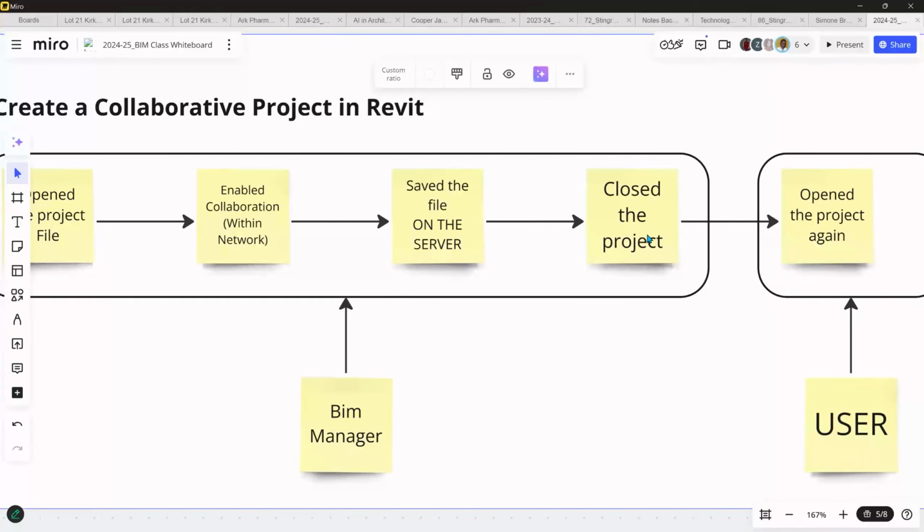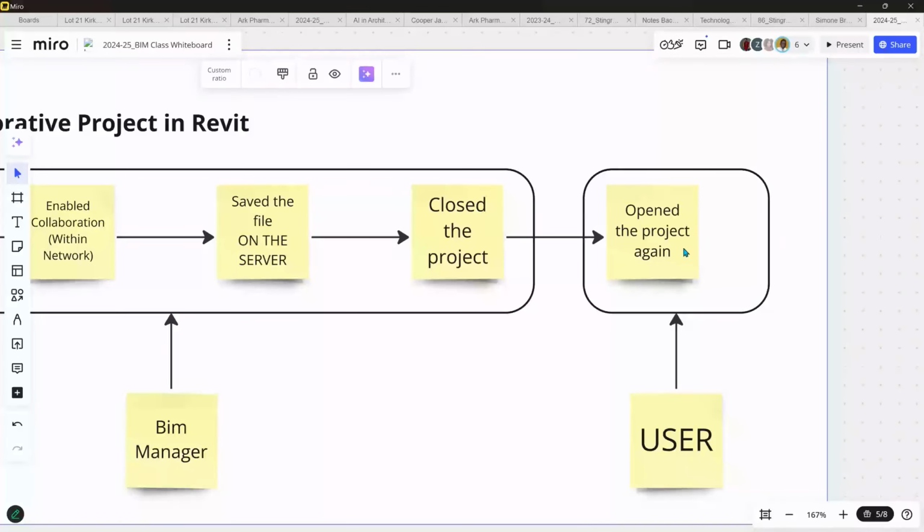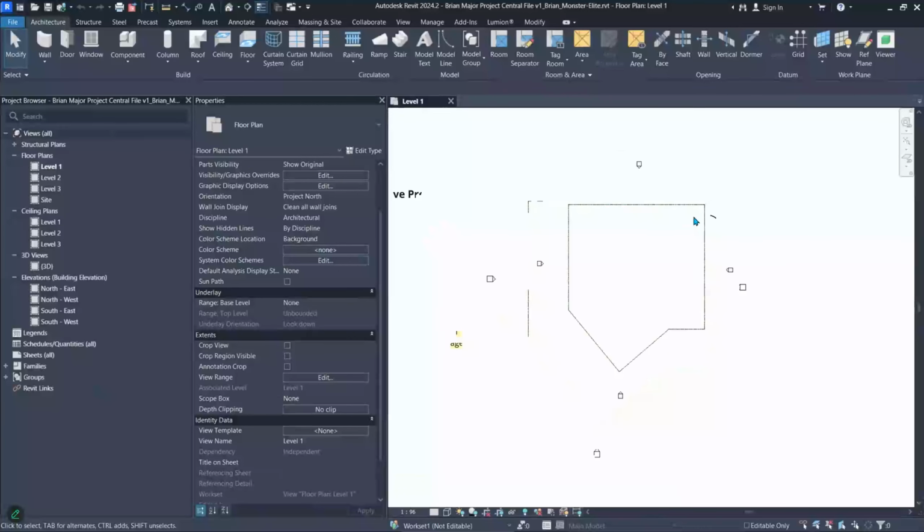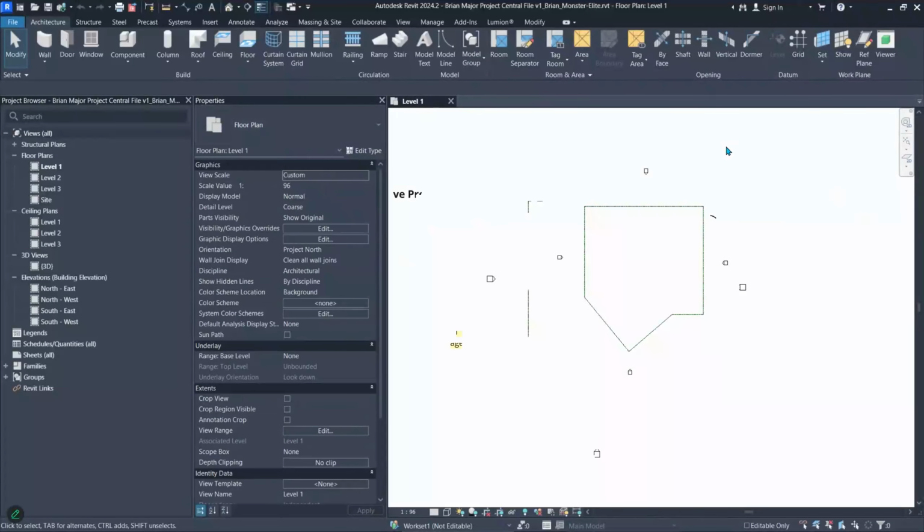And then you're going to close the project, and then you're going to open the project again. You go to File and you go to Open. All right. Now, when you open the project again, this is what you will see. It will look like the project and everything is normal. But I want to show you something interesting.